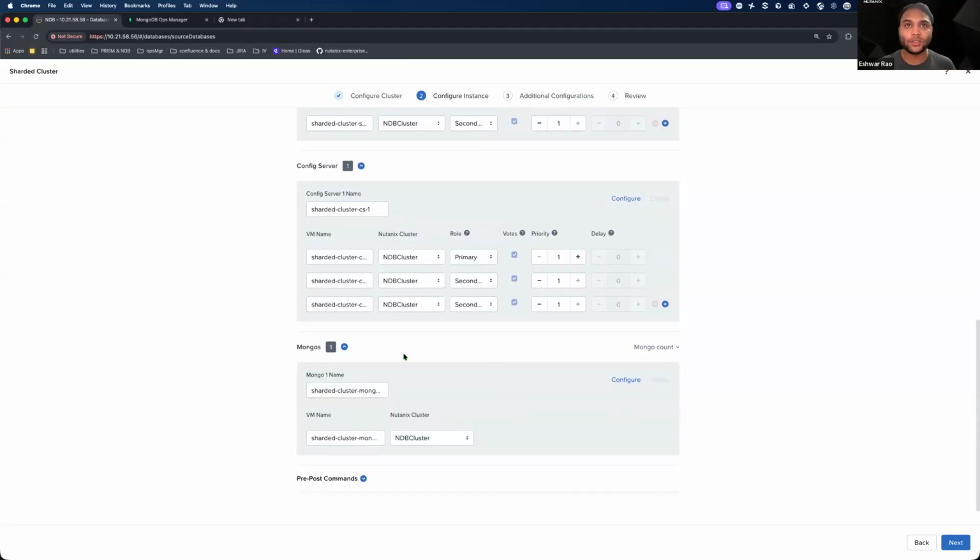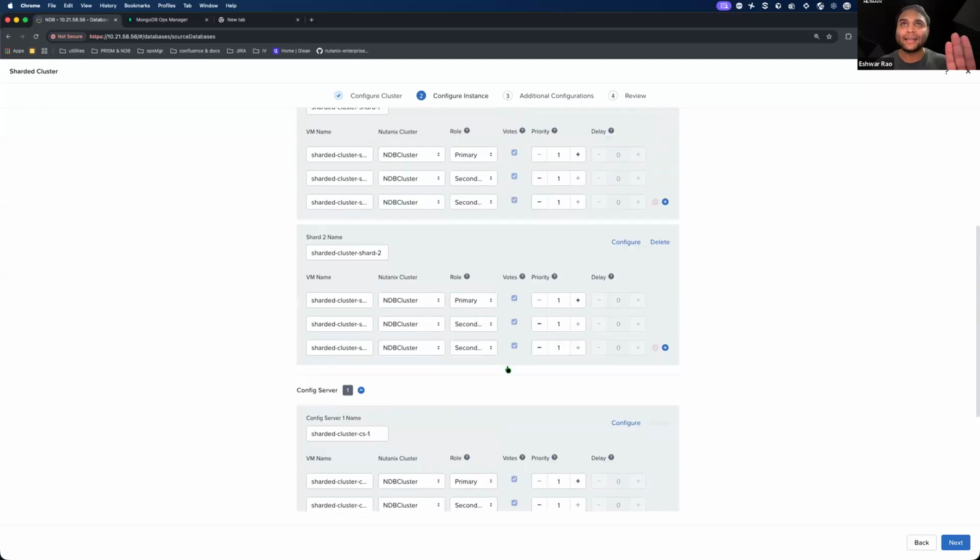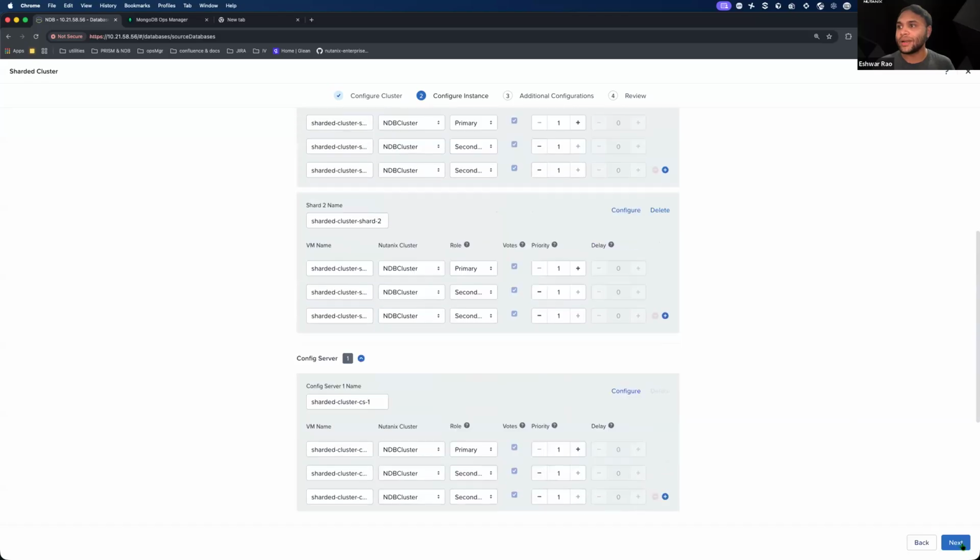The last part is mongos, which is nothing but a router, right? By default, we give it 1, but in case you want to increase the number of mongos count, you are free to do that. So I'll leave it as it is for now, and I'll just click on next.